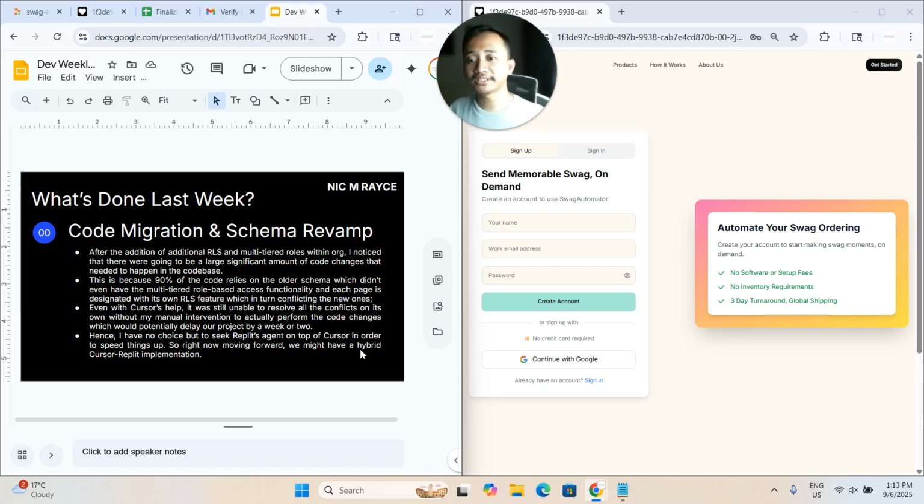So one thing that I did, with no choice, was I had to seek Replit's agent on top of the Cursor agent. So we're using two agents to speed things up. There are certain things that I appreciate from Replit, and there are also certain things that I appreciate from Cursor. So right now, moving forward, we might have a hybrid Cursor-Replit implementation.